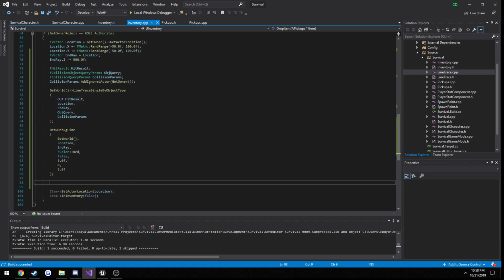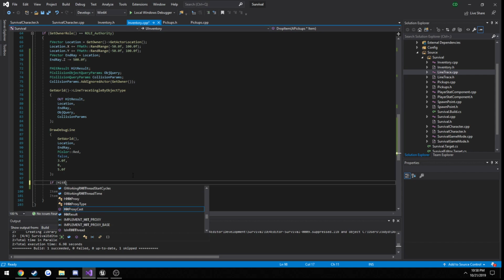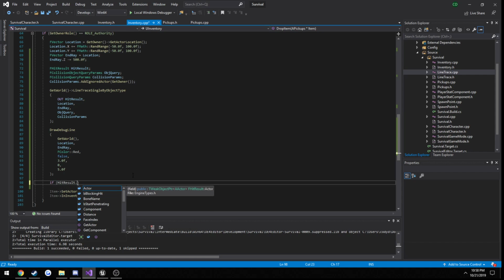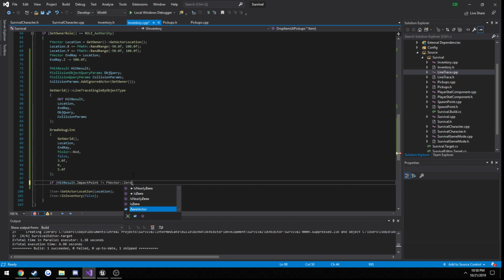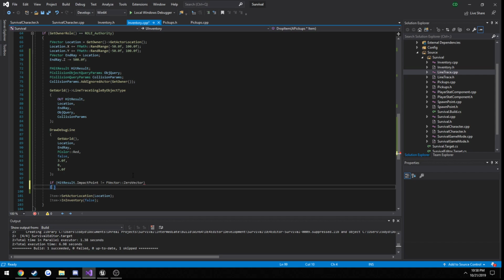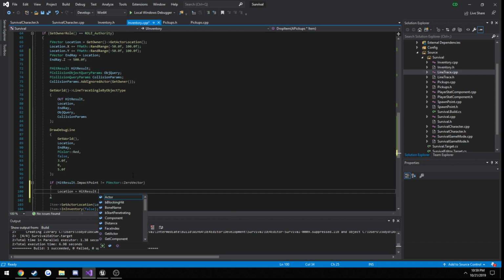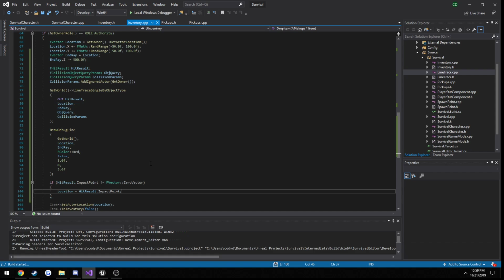So now we check our hit result. So if hit result dot, I forgot what it's called, impact point does not equal F vector zero vector, because I think it should be zeroed out by default, then we want to move our location to that impact point. So location equals hit result dot impact point. And build.